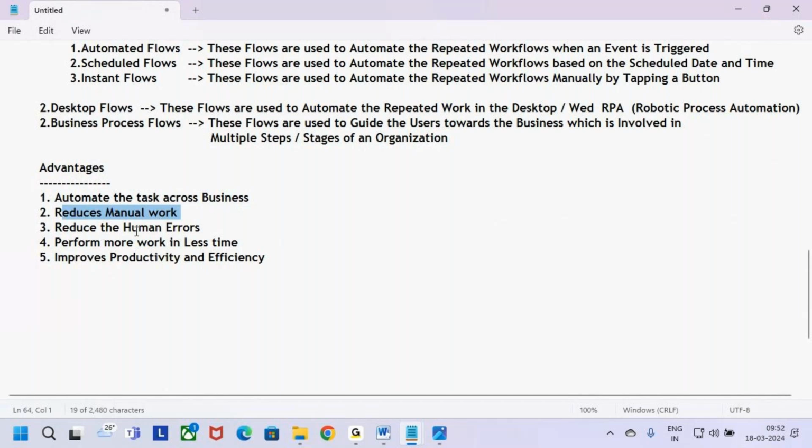Next, reduce the human errors. If there is any work that is done by humans, automatically there will be some errors. Humans will make some mistakes. So if you want to overcome those, we can use the automation software to reduce the human errors.